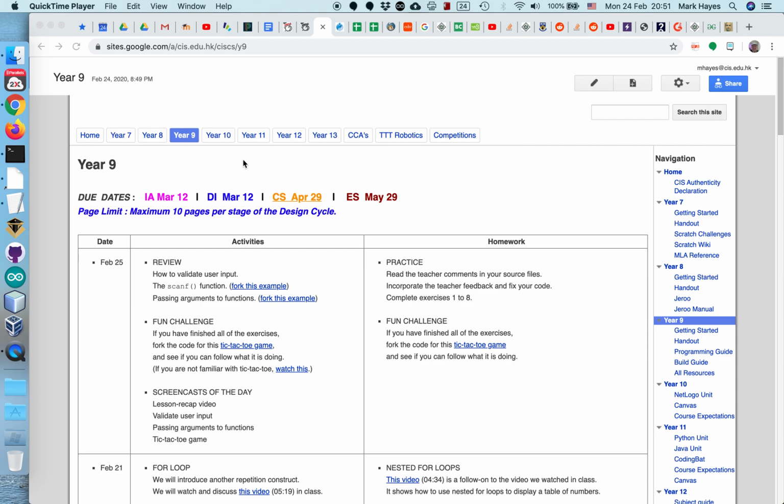Hello everyone, and this is a recap for this first program we asked you to fork. This program is explaining a bit more detail about the scanf function, and it also shows you a clever way on how to validate user input. So let's go look at the code.